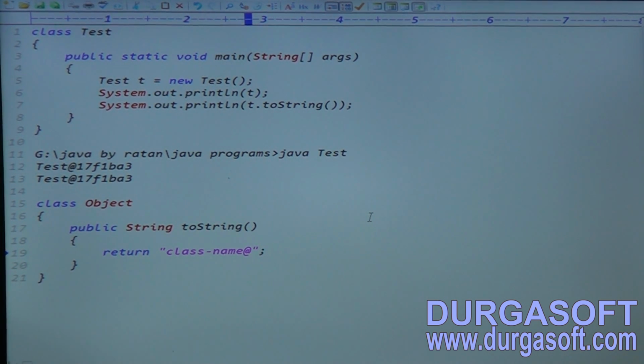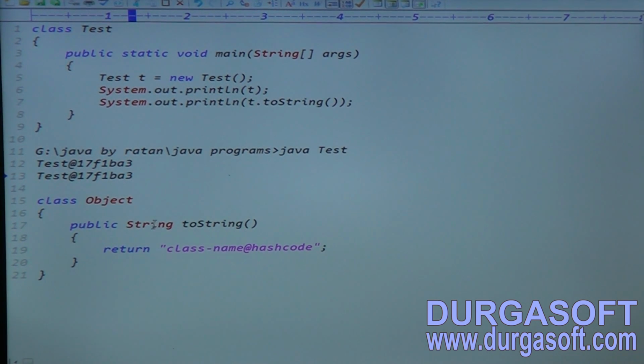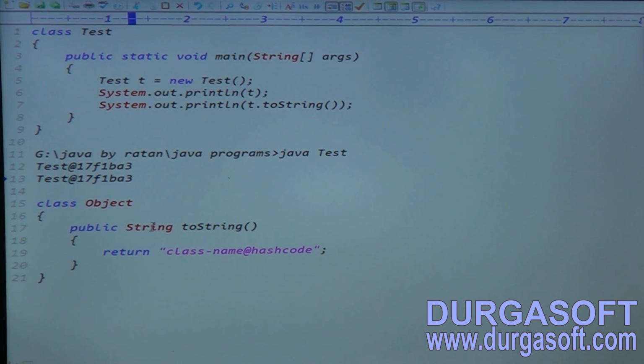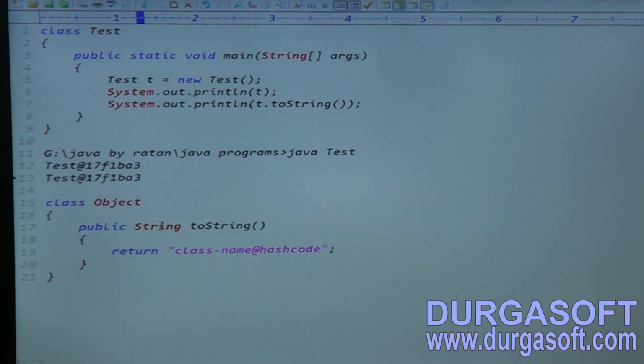It just prints the string representation of the object: class name at the rate, it prints the hash code. Class name @ hash code will be printed. So what is the class name here? Test is the class name, @, and the corresponding hash code will be printed.